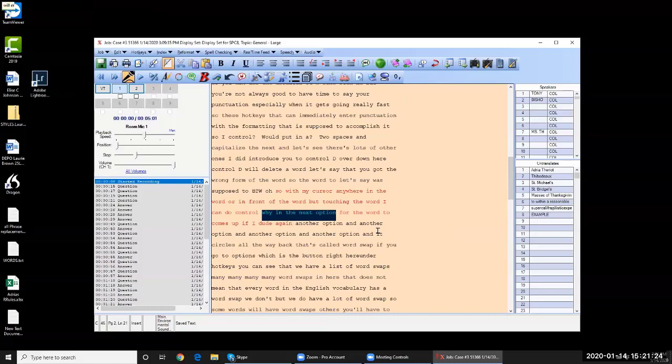Control Shift bracket will do, nope, that doesn't work. So just the brackets. Okay. You can do any of that with just one word. So Control comma also works for enclosing one word. It also works for single quotes and double quotes.